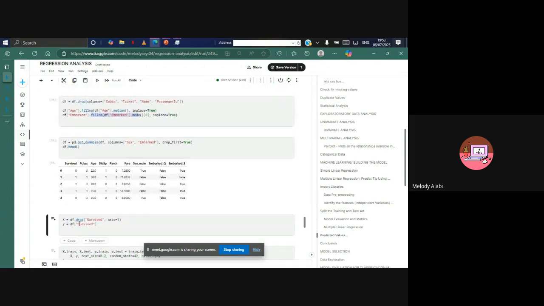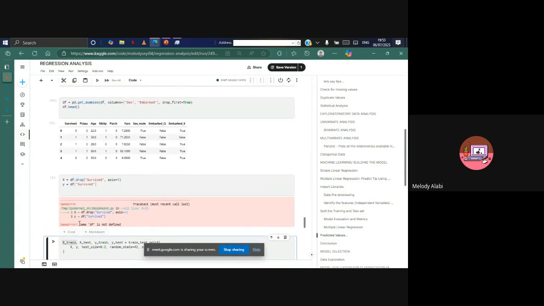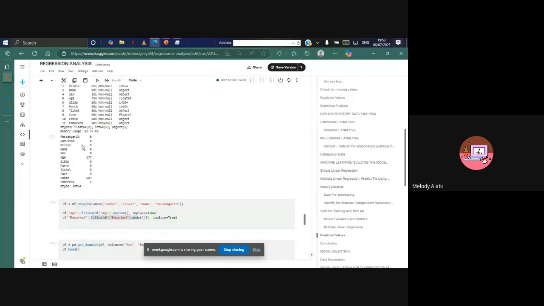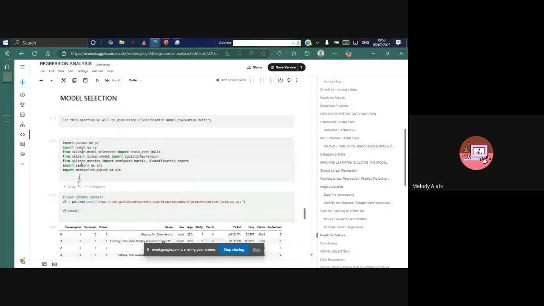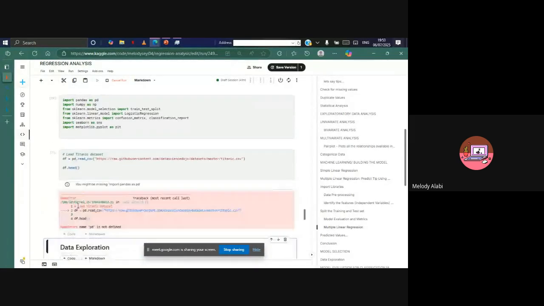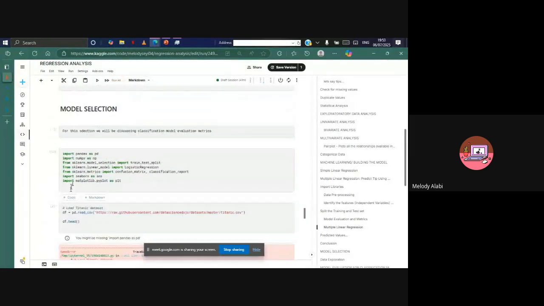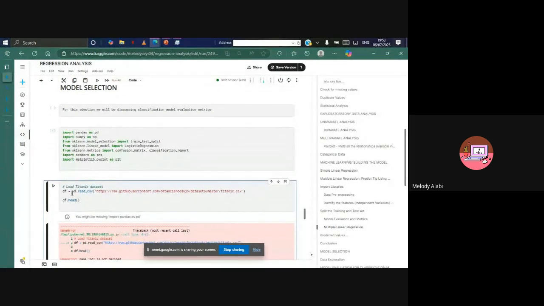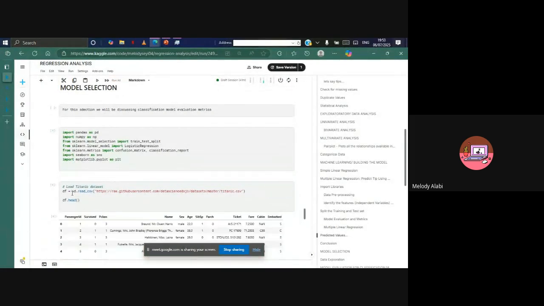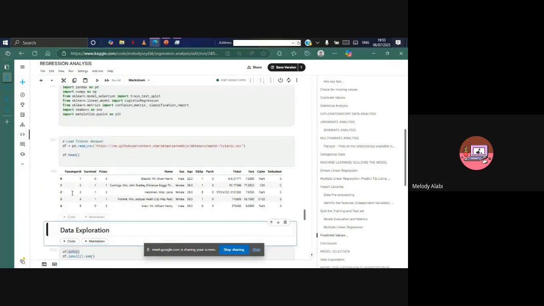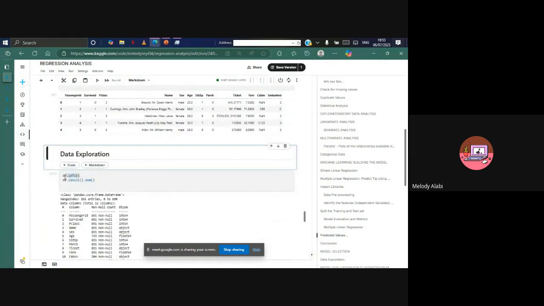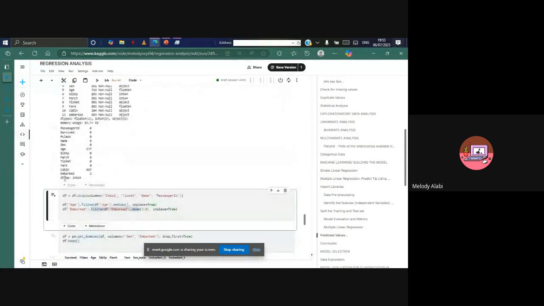Let me run it. I need to start all over. Okay, let me start from here. Now it should work. So yes, remember to refresh your model importation, sometimes when you close your tab.